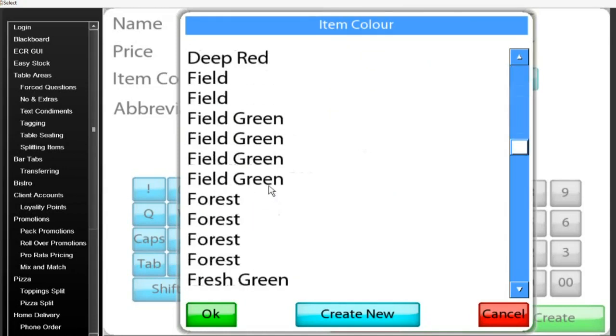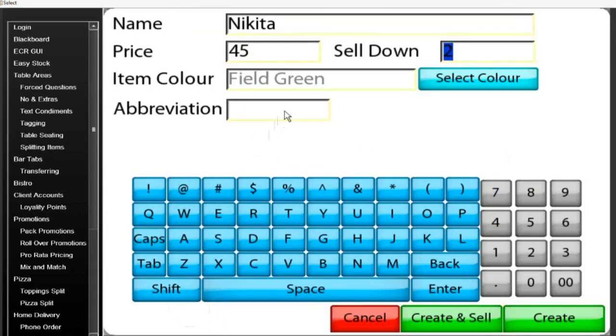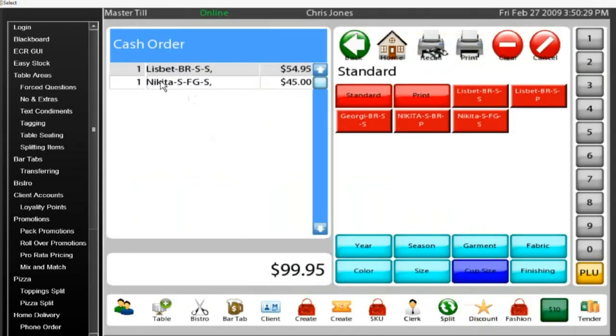So what I can do is I can go say field green, and with that field green I also need to put an abbreviation which will be built up into the name and the SKU. So I'll just put in the FG, and of course I can choose to create. So you can just come in and just go create. Or what I can do now is I'll go create and sell. It'll then sell the product, and that's there for me.